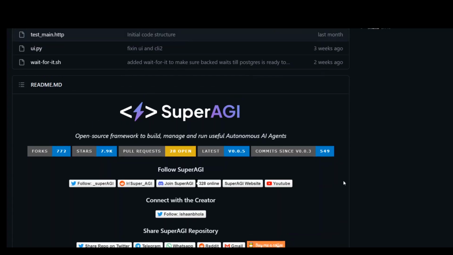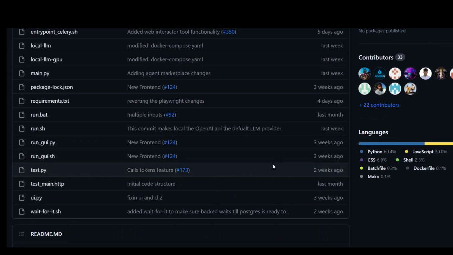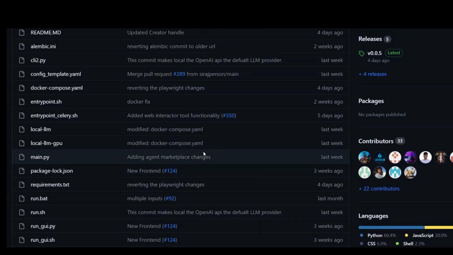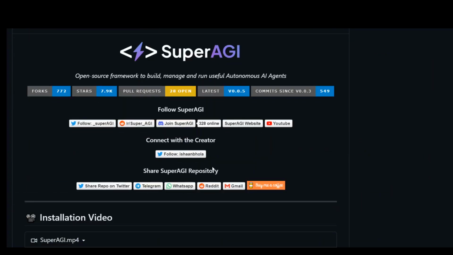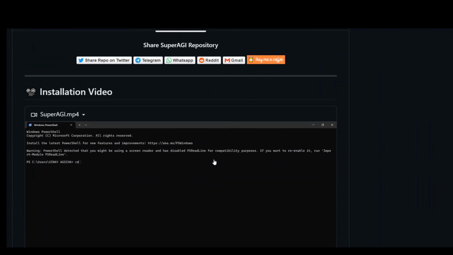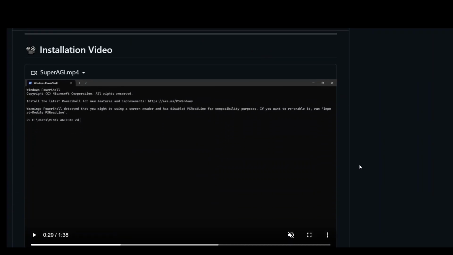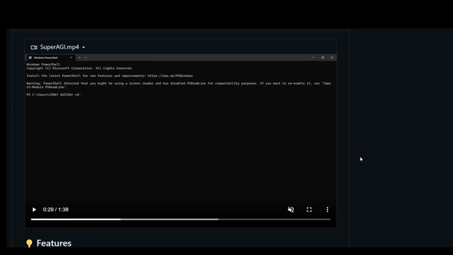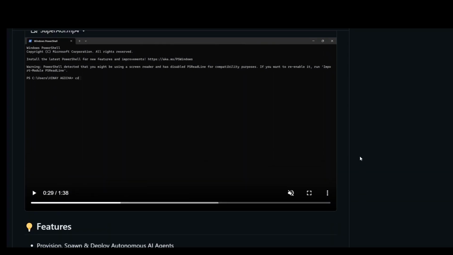As you can see, it has quite good and useful documentation and comments along with each file in the repo. The best thing is that when you come down, it has also got a very cool installation video. One of the prerequisites for SuperAGI is to have Docker installed because it runs in a container. And this video also shows you how to do that, very simple, and they are doing it on Windows as you can see on your screen.